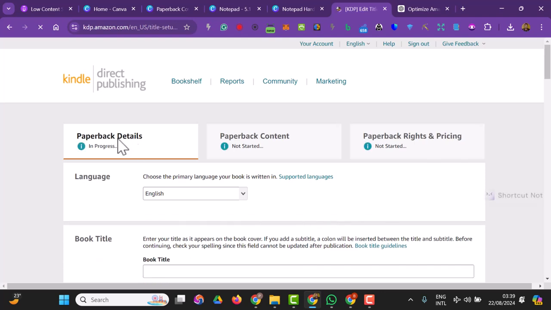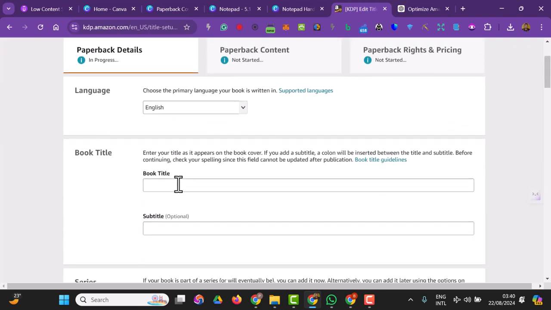And the first thing we are going to do, we have three steps right here. We have the paperback details, we have the paperback content, we have the paperback rights and pricing. So right now we're going to just start that right away. So I'm going to start from the paperback details, which is the book title.